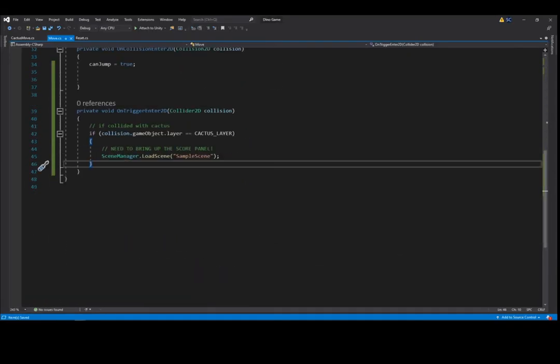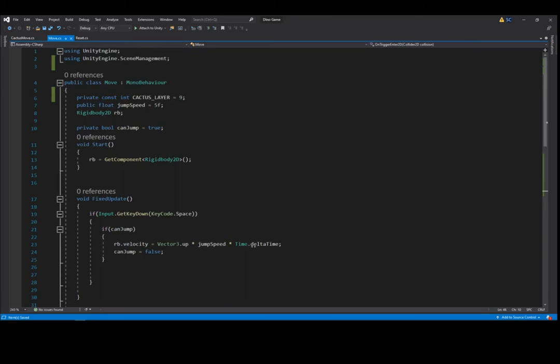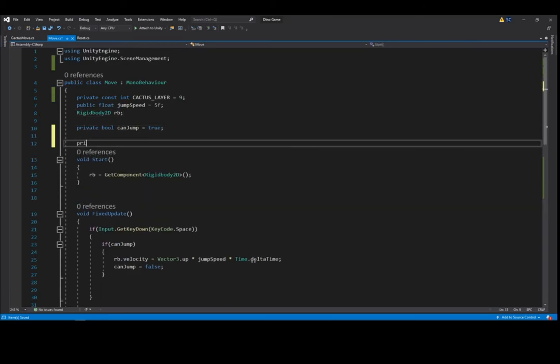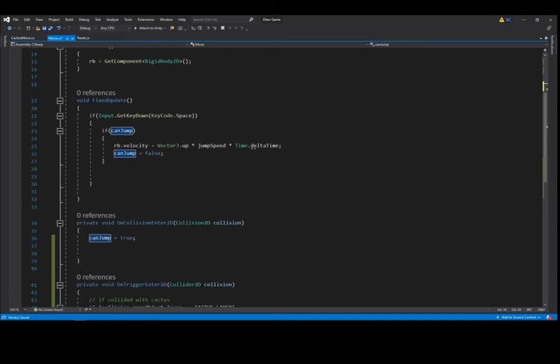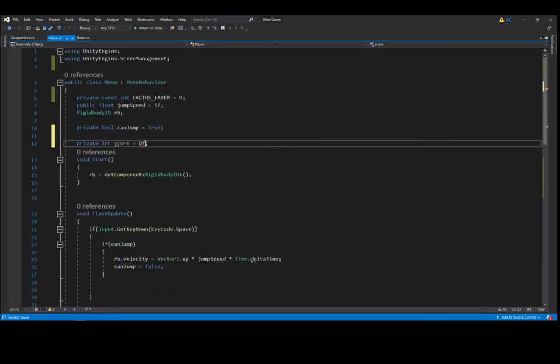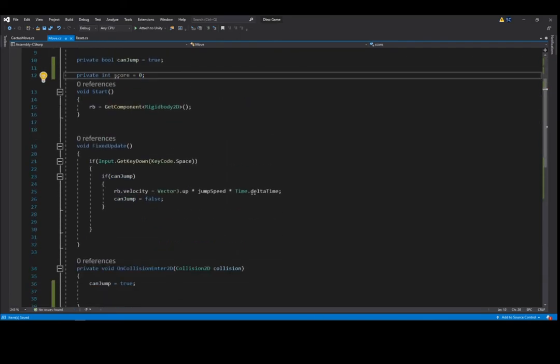Yep, as I said, I do every single thing in here because I was running out of time. So I make a private float score variable, obviously starting at 0. Int. Why do we need it to be a float? Don't need a float.